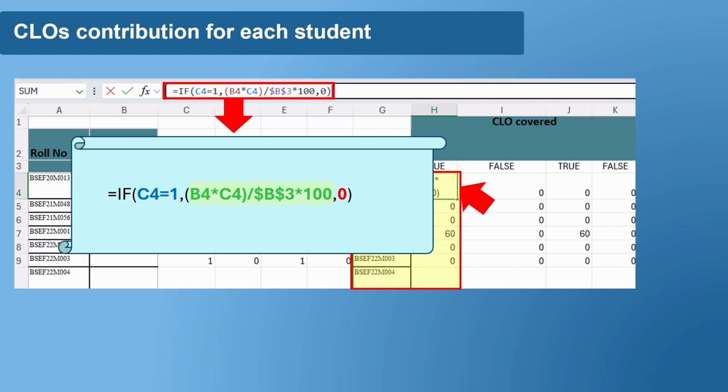The $ sign here means this is an absolute reference. So when the formula is copied to the other cells, the total marks cell will remain fixed. Finally, we multiply by 100 to convert the result into a percentage. If the condition C4 equals 1 is not satisfied, that means the CLO is not mapped to that assessment, so the formula simply returns 0.